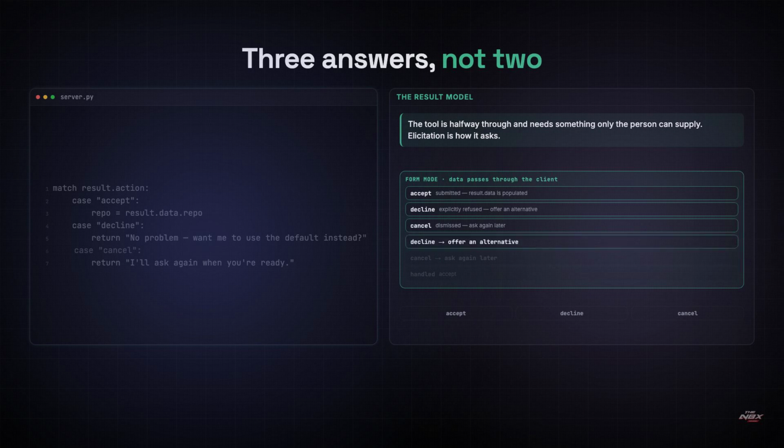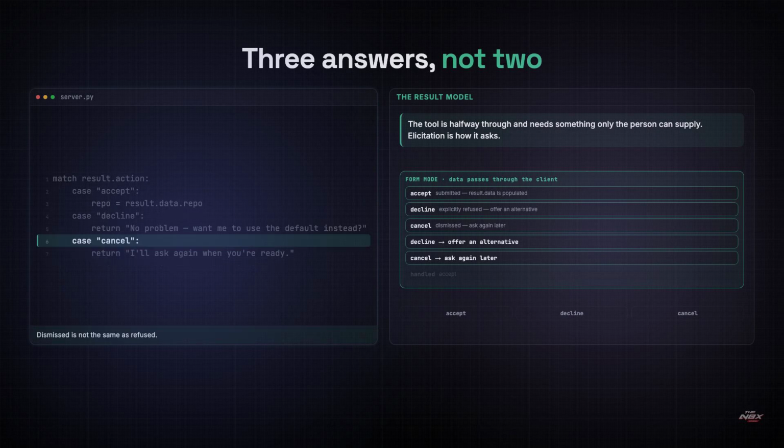A decline is an answer, so offering an alternative is reasonable. A cancel isn't an answer at all, so asking again later is reasonable. Handle all three explicitly, because a tool that reads a dismissed dialog as a refusal will quietly stop offering something the person actually wanted.